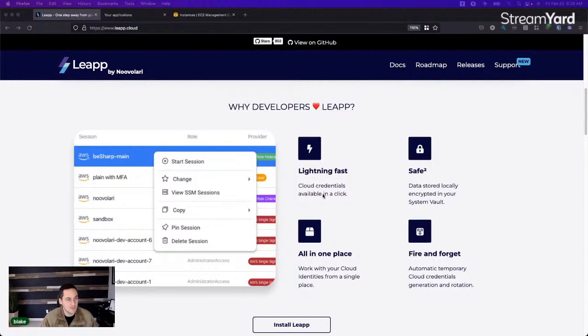Again, that being lightning fast, in that you can click on an account and it sort of generates those credentials and sets them for you, so that whenever you're in your SSO portal, you're not having to manually go in, click, and then set environment variables and profiles and stuff like that.